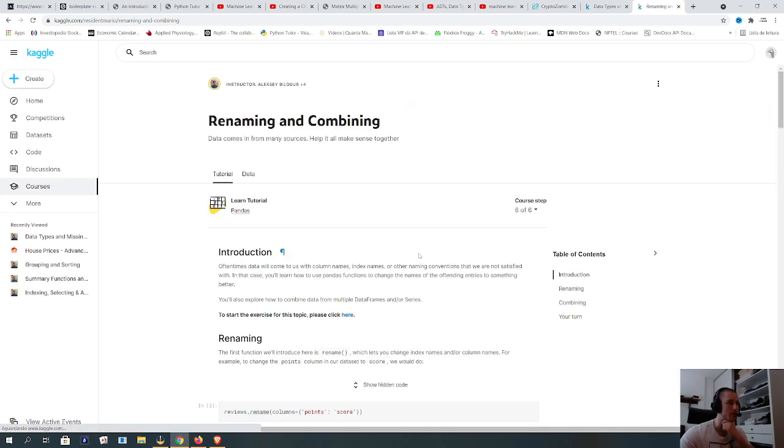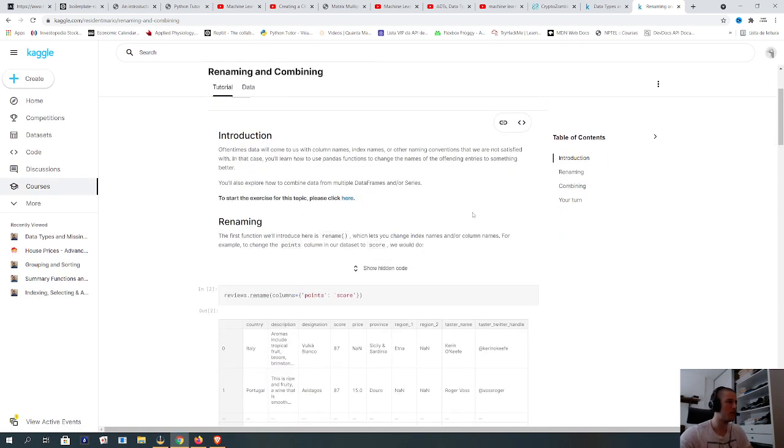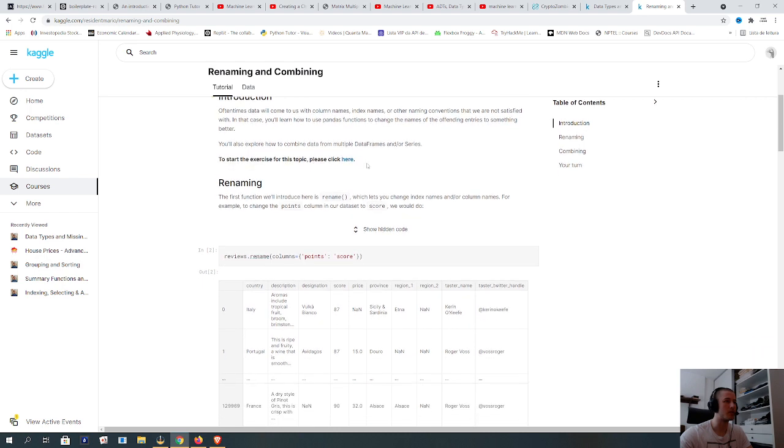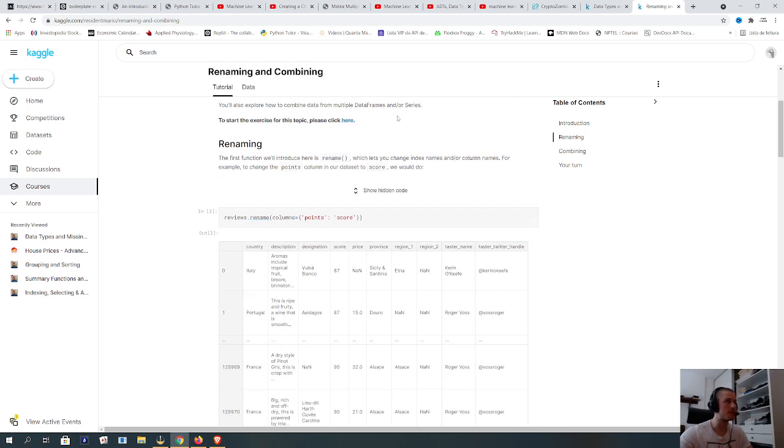Okay, this is the last one, apparently. Sometimes data will come to us with column names, index names, or other naming conventions that we are not satisfied with. In that case, you'll learn how to use pandas functions to change the names of the offending entries to something better. You'll also explore how to combine data from multiple data frames and/or series. Yeah, this is very useful.